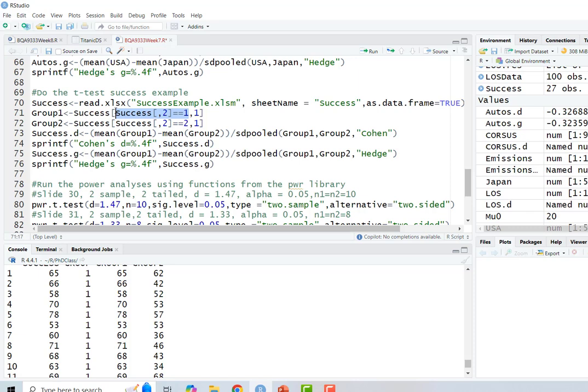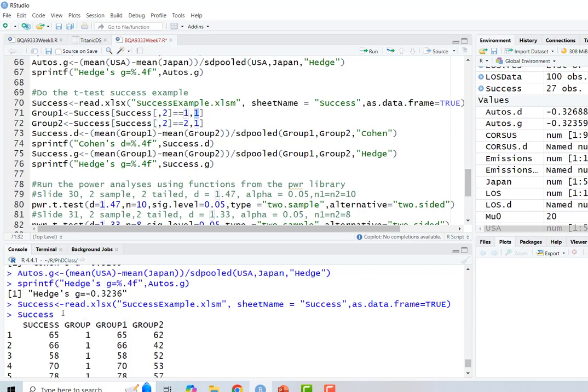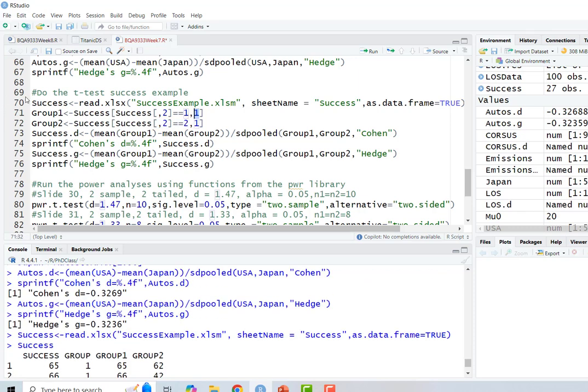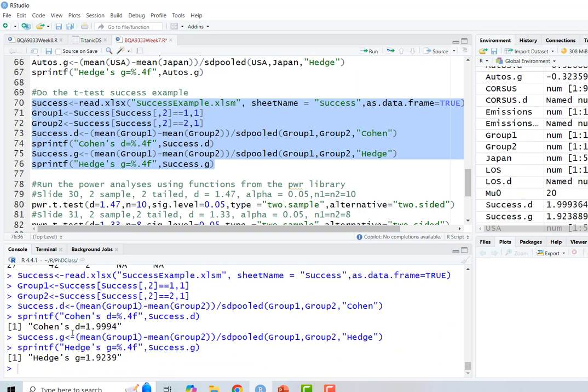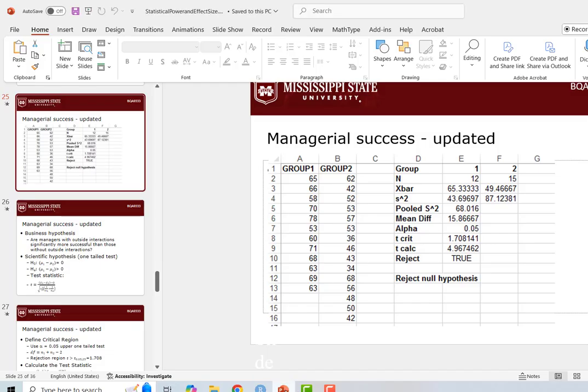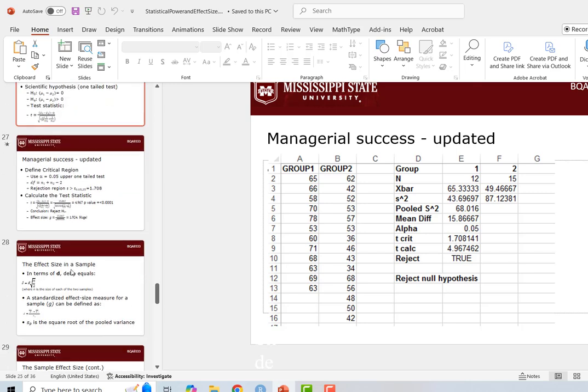This is true whenever it's a 1, true for group 1, group 2, and this is just saying we're taking the values in the first column, which is the success. And again, the d is the difference between the two groups, divided by the pooled standard deviation. And again, for Hedges' g, we get 1.9239. So we get this kind of whopping large effect size there.